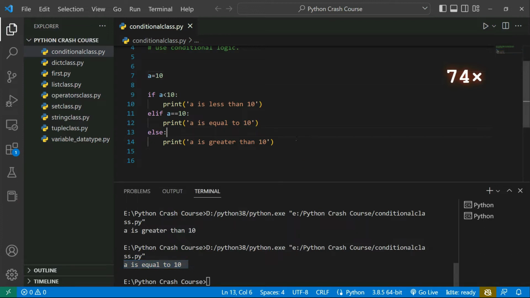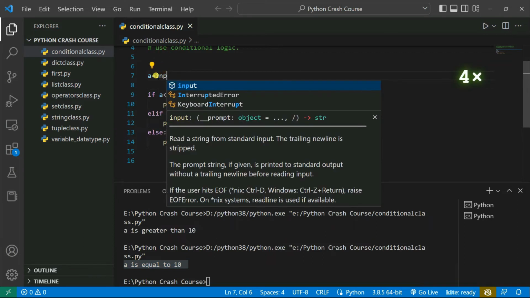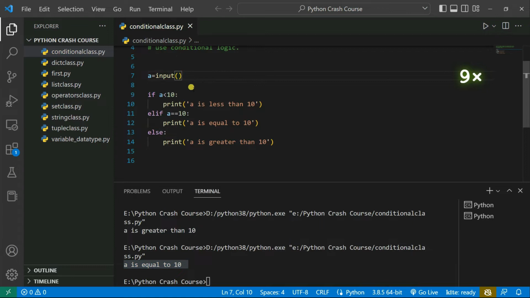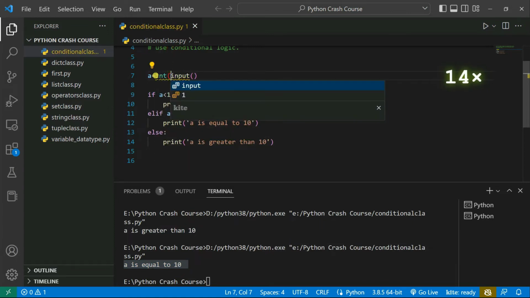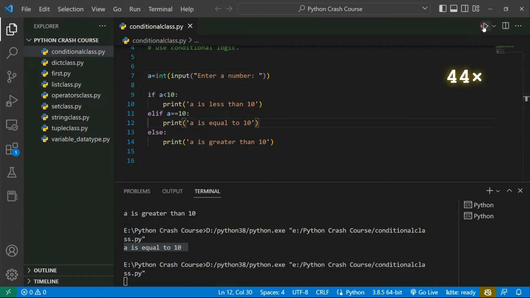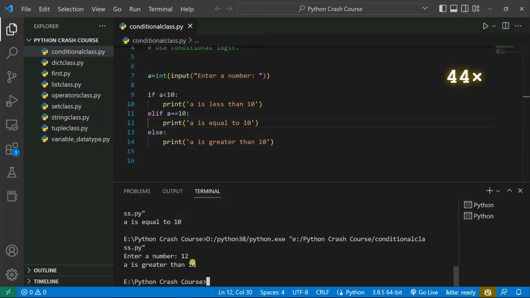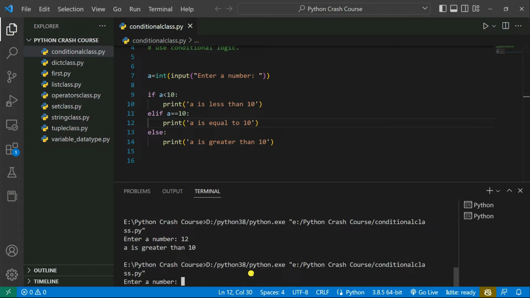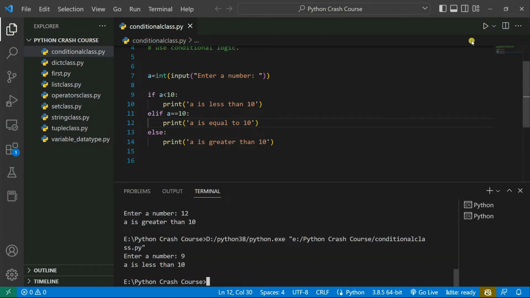We can also take input from the users. For that, we first use the input function, and we also need typecasting. We already read about it in our previous classes. Let's give one message, "enter a number", and run the code. Let's say 12: a is greater than 10. Let's run again with 9: a is less than 10. Let's give 10: a is equal to 10.